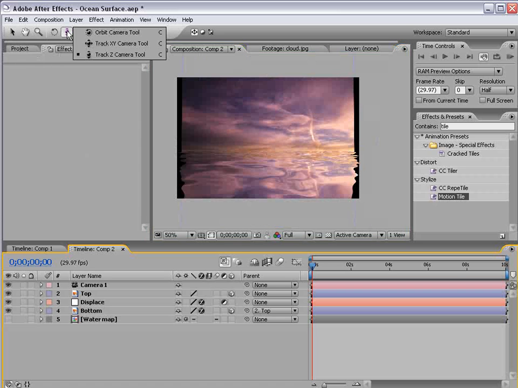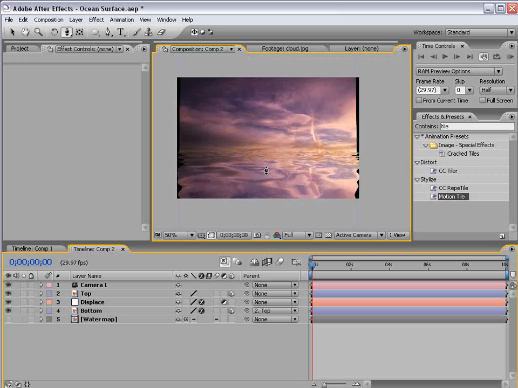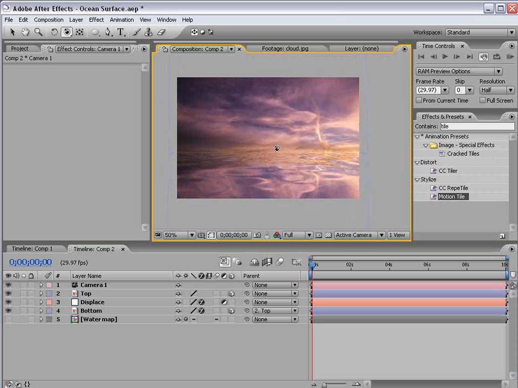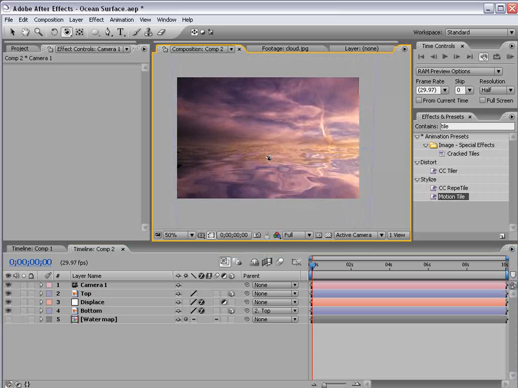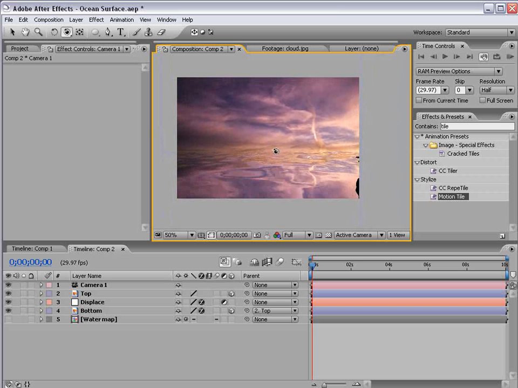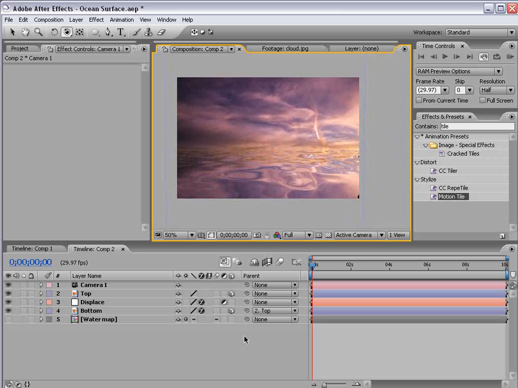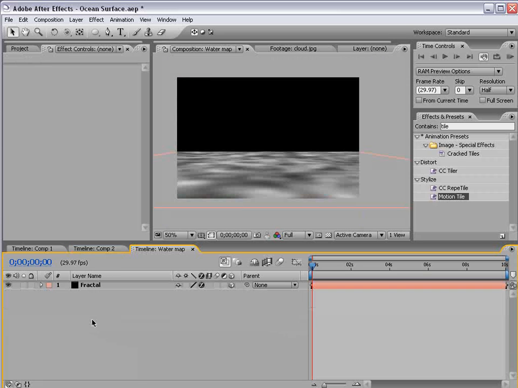Now, let's go ahead and take the Track Z camera tool and just move in till our edges are complete there. And basically, we can rotate around this as if it were a large watery surface. Let's go ahead and animate the water surface. So I'm going to Alt double click on the map.